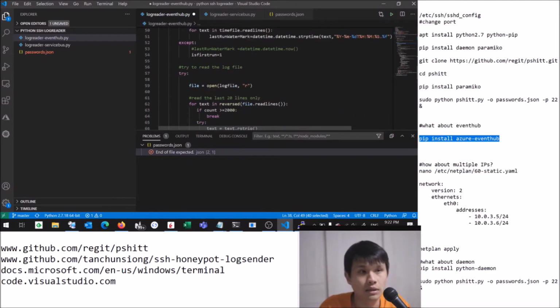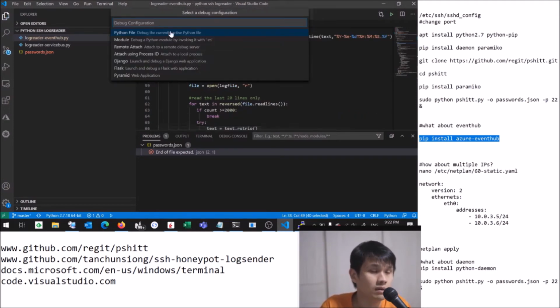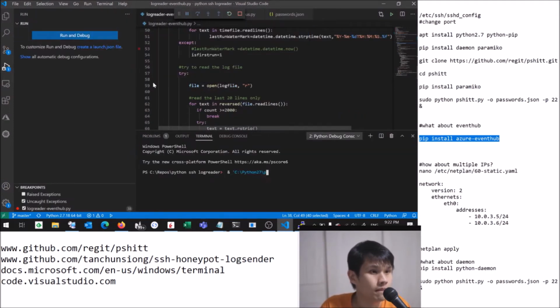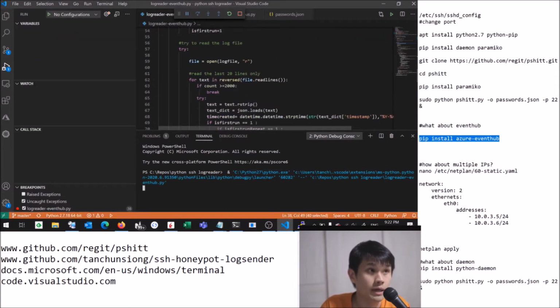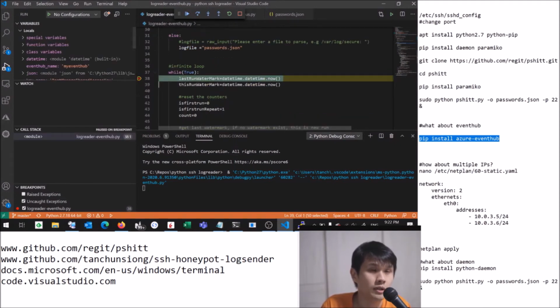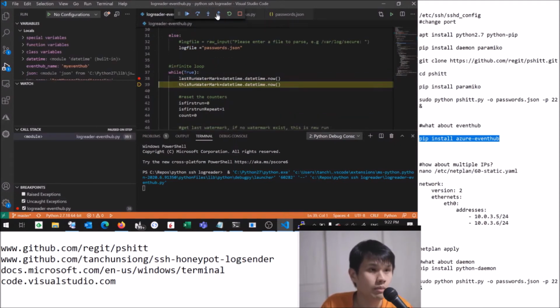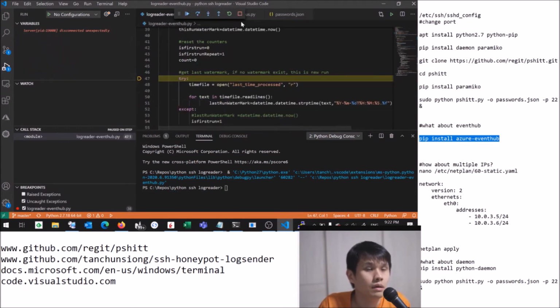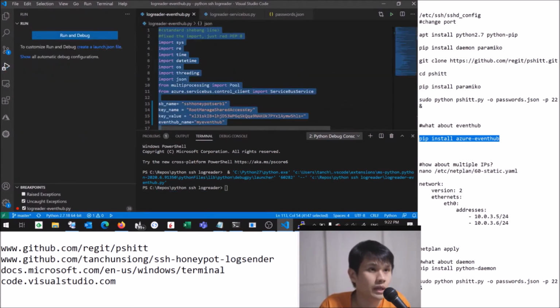Over here, these are some of the logic. If I want to test it locally, I can just do F5, run the current active file, and then it will allow me to read the password.json. The cool thing is that it allows me to set breakpoints so that I can step through one by one. Once I'm happy with the result, the next thing is I'll just copy this.